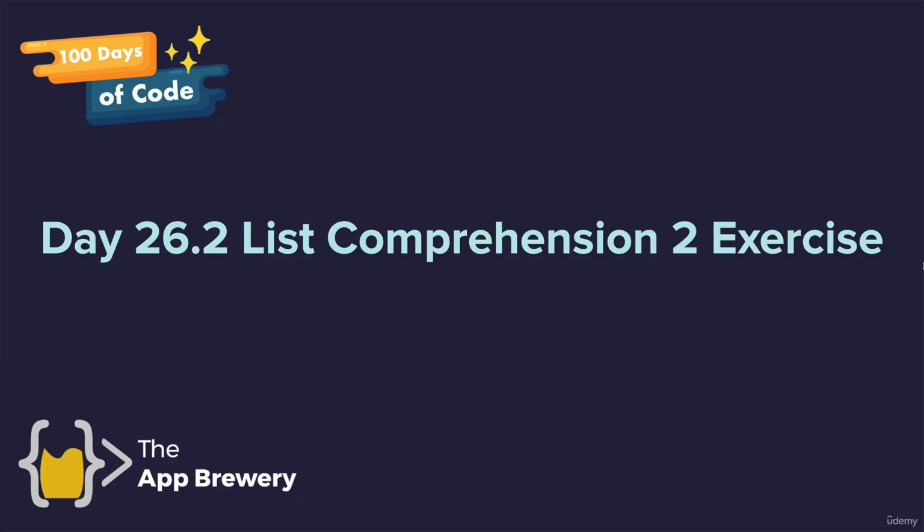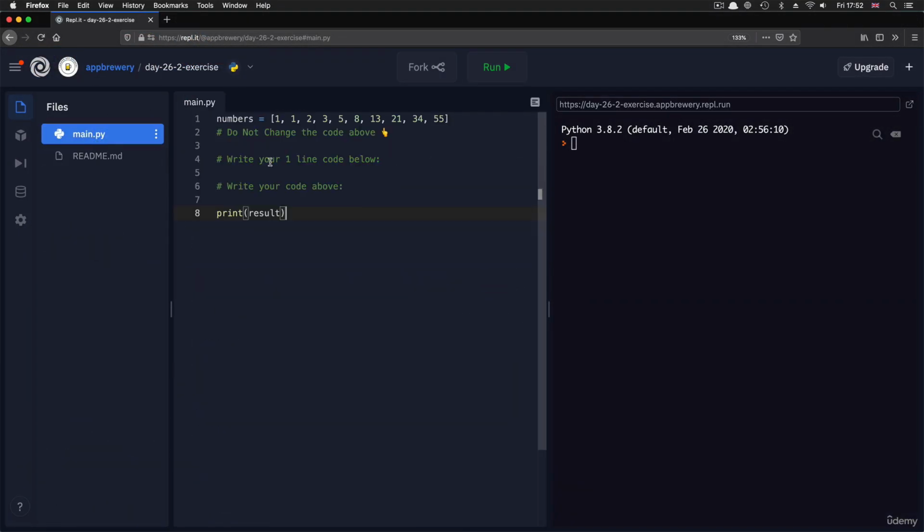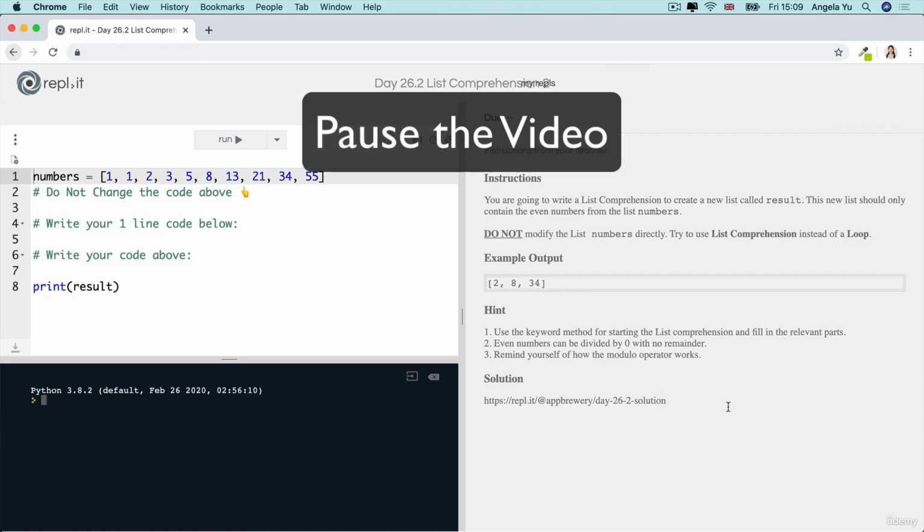All right, let's keep working while our brain muscles are hot. Now we're going to go over to Day 26.2, our second list comprehension exercise. So head over there, pause the video, read through the instructions, and try to complete the code exercise. I'll see you on the other side where we'll go through the solution together. Pause the video now.